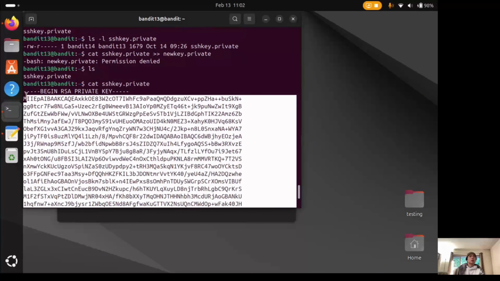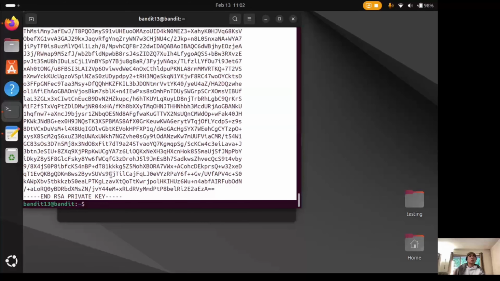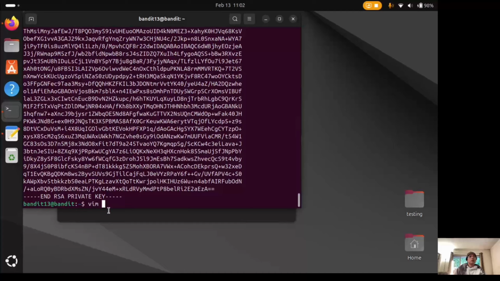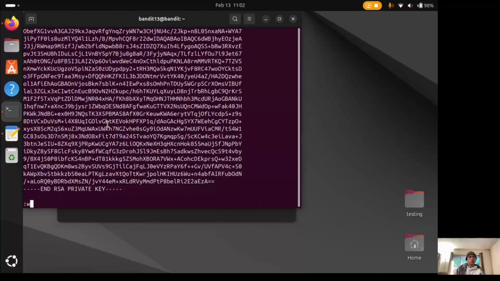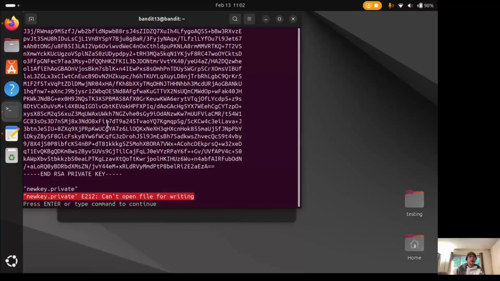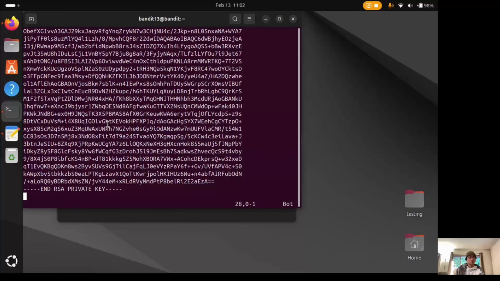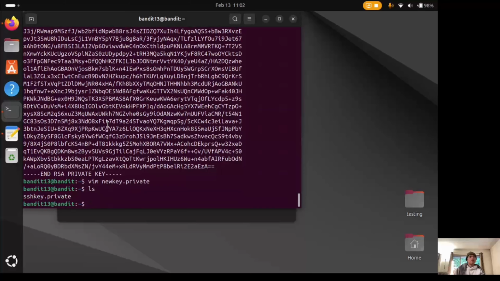Well, what if I just copy this whole thing? Let's do a vim. Oh, I know why. Because I'm not even allowed to vim here. I bet. Key dot private. Wait, I'm allowed? Let's see. Yeah, it doesn't let me because I don't have the permission to do it. Okay, that's okay.